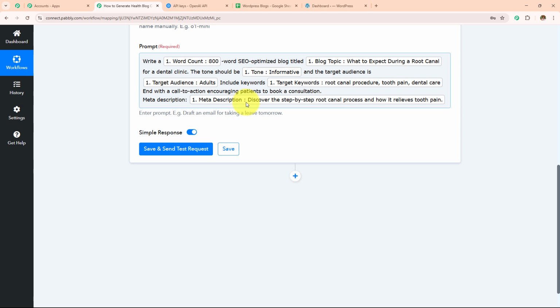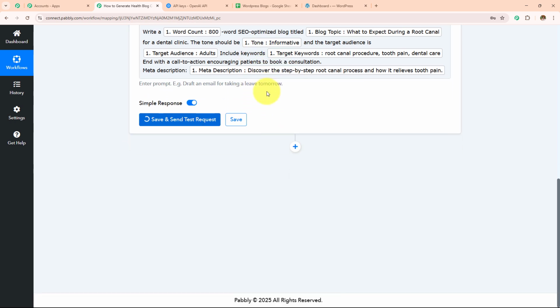Over here, if I manually enter any detail, this field will become static, and every time I receive a new response, the result will not change. So as to keep this field dynamic, we use this process mapping instead of manually entering the details. Now that I've entered all these details, I'm simply going to click on the save and send test request, and let's wait for the response.